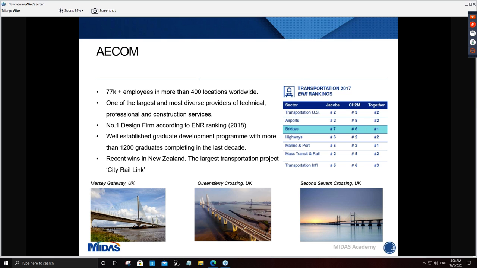So a bit about my company. AECOM is one of the largest engineering consultancies in the world. It has over 77,000 employees in more than 400 locations worldwide. It is one of the largest and most diverse providers of technical professionals and construction services. According to the ENR ranking, it is ranked as the number one design firm in the world. It has a well-established graduate development program, which I personally participated in during my first 2 years at the firm and had a fantastic experience. It recently won City Rail Link, the largest transportation infrastructure project in New Zealand, along with two other design firms. And I was fortunate to have the opportunity to work on this project as a bridge engineer.